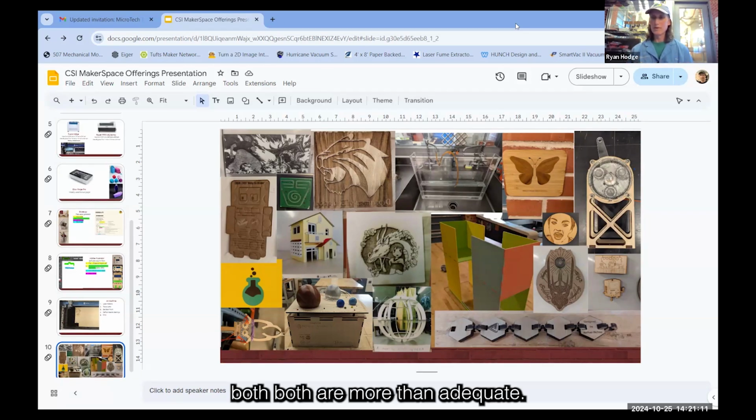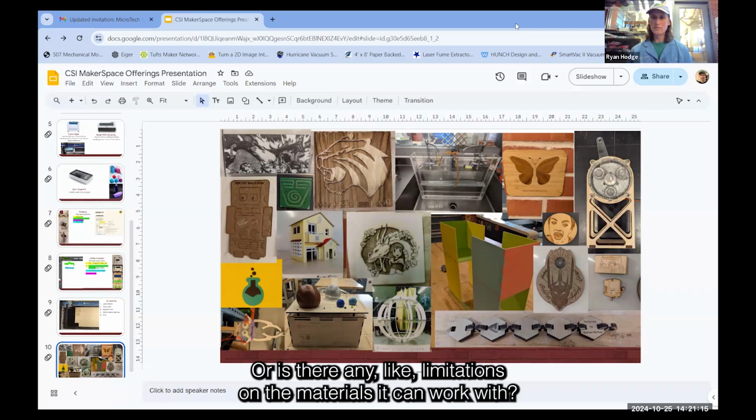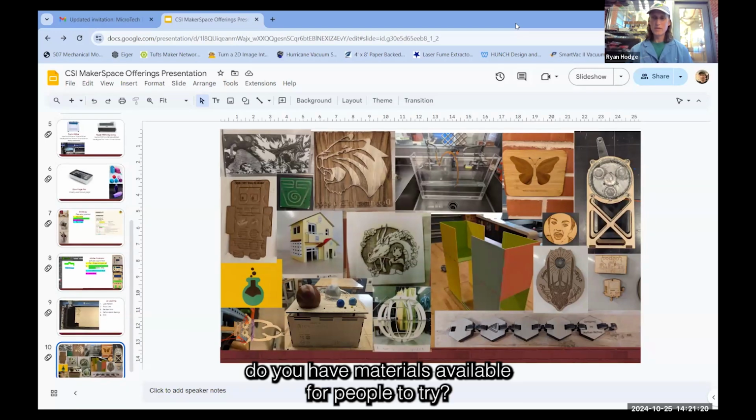Both are more than adequate. And what about materials? Is there any limitation on the materials it can work with? Do you have materials available for people to try?